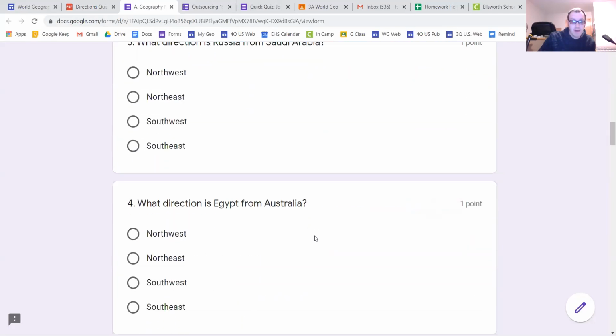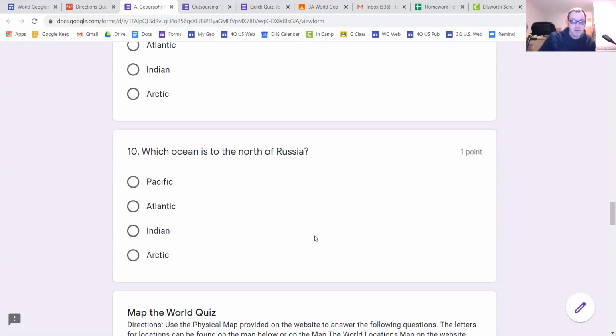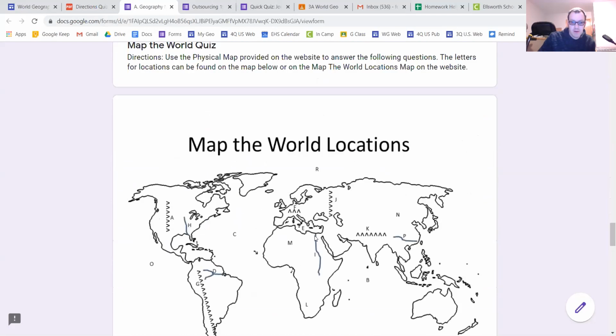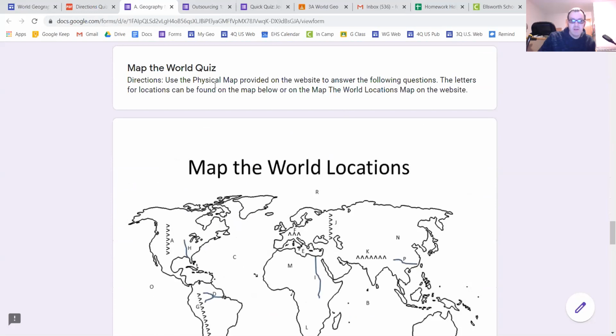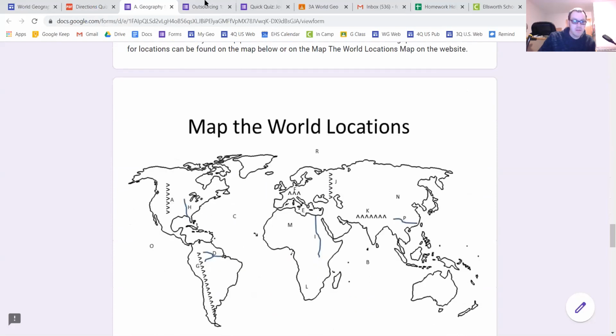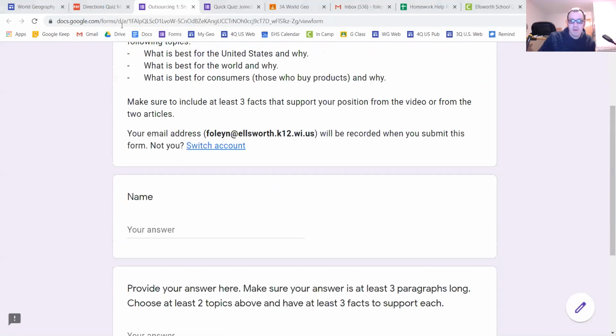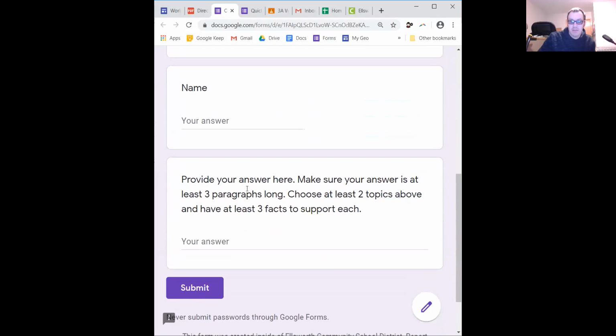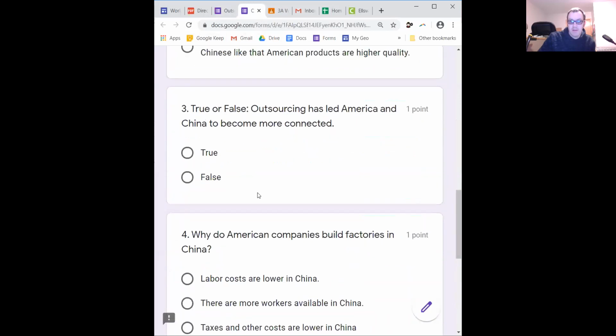Okay, the next part of this quiz down below here, number 11, is the map the world locations portion. And for this, as you can see, use the physical map provided on the website to answer the following questions. Now, what I would do with this is I would split screens. So I would pull this out over here and make it half screen. And then on the other side, I would pull in my second window so that I can look at both together.